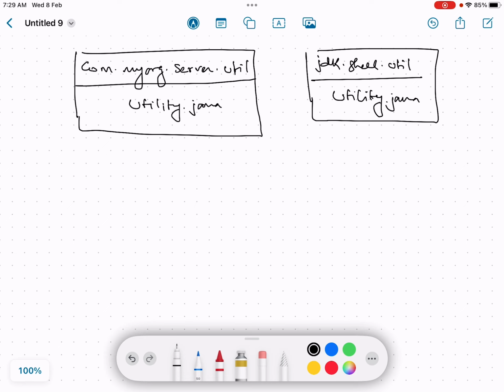So for example, in this case, we have a class created by us, Utility.java, and it is in our project in the package com.myorg.server.util. Then we have another class, Utility.java, exactly the same name, in a different package, jdk.shell.util, and it is probably a third party jar that we have included, or maybe it came with the JDK bundle. But the point is, we have two different classes with the same name in two different packages.